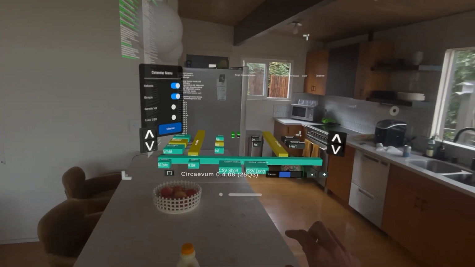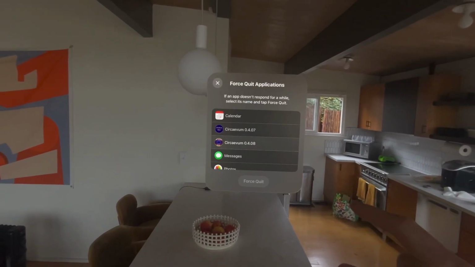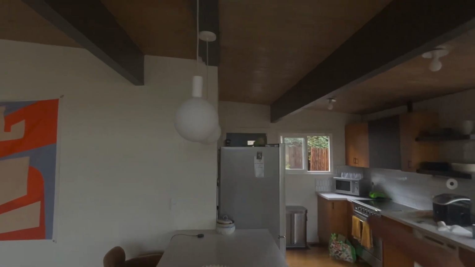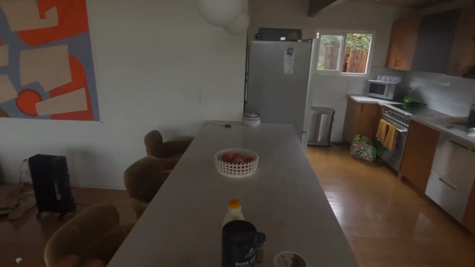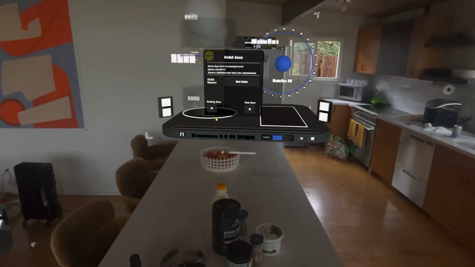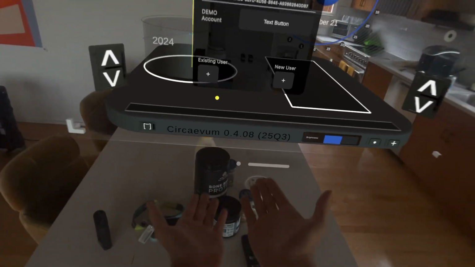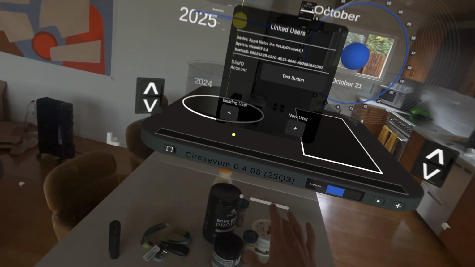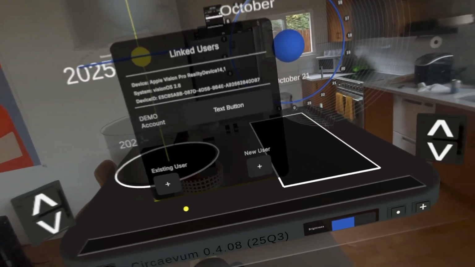Well, I'm gonna close it so that I can force quit, so that I can open it up from the beginning. I'll walk you through it. So, yep, this is Circaevum 0.4.08. So that was Q3 that I was working on this, of '25.